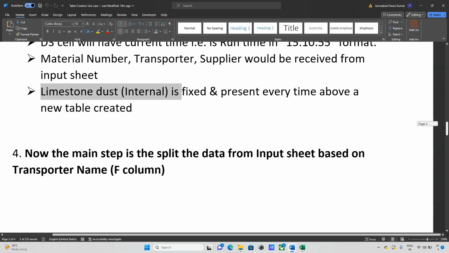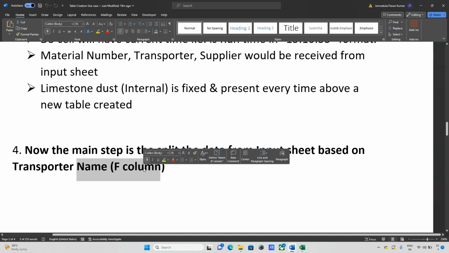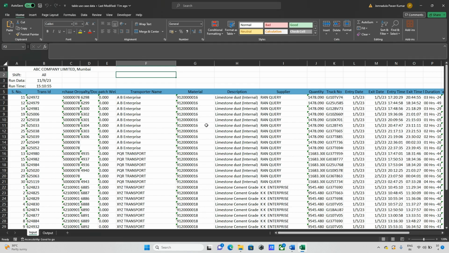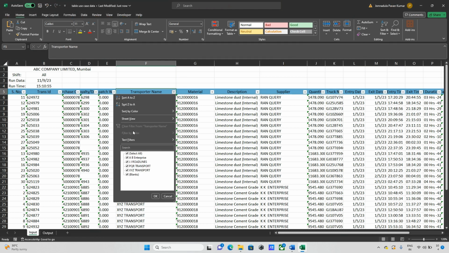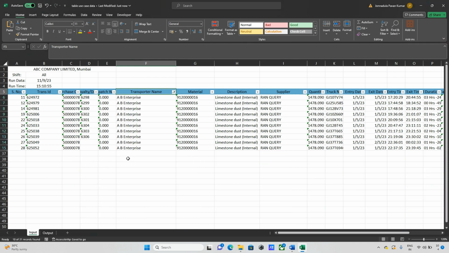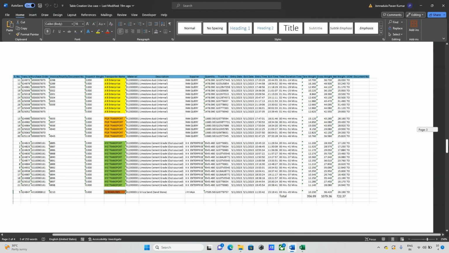Later we have one more step. The main step is to split the data based on the transport column. We have column F. For example, first I need to filter the data like this. Once I filter the data, I need to copy this entire data and paste it into a new sheet. It has a specific format, and I will show that format as well. Okay, this is the format we got.